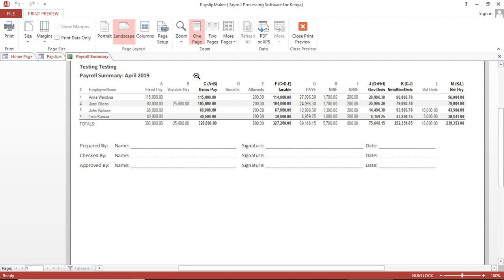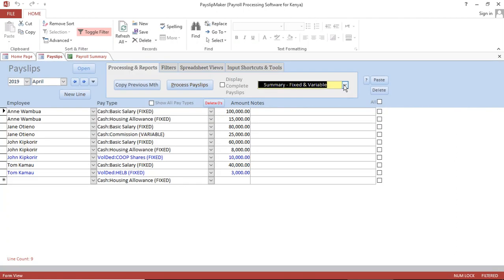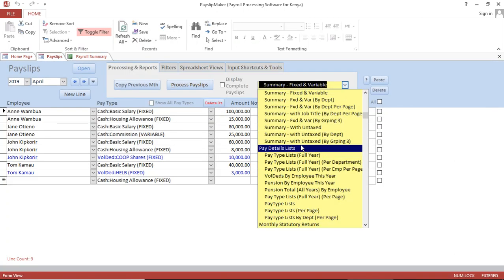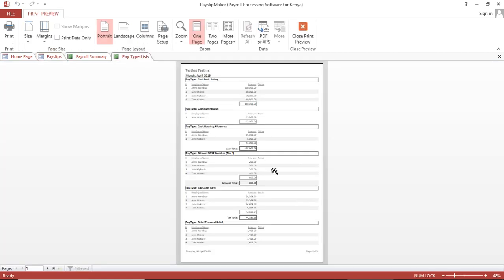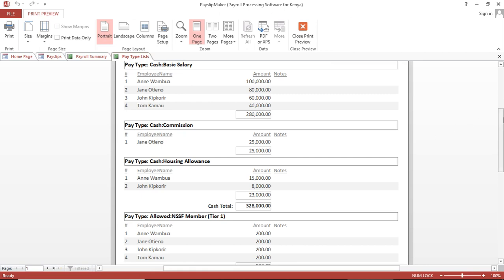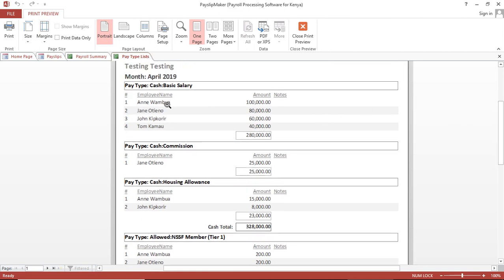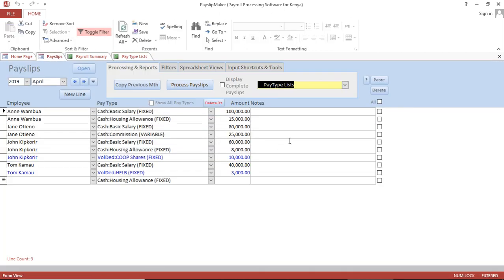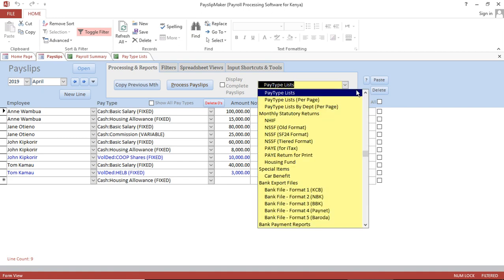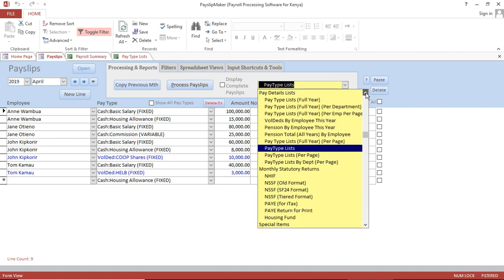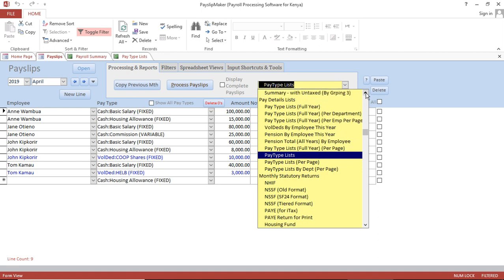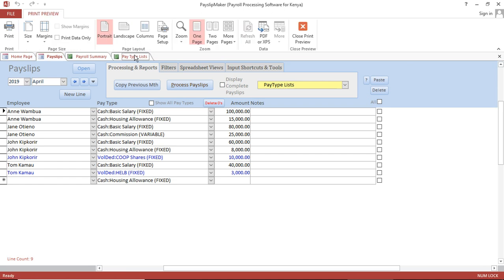You can get those details if I come back here. If you go to the next category, which is pay details, let's just do pay type lists, and it actually puts, let's see, maybe something better. Pay type lists by employee. We have that. Just by department. Yeah, let's just look at this pay type list.